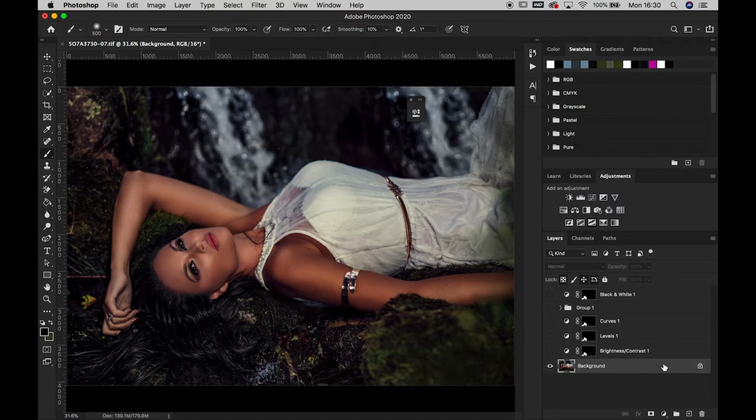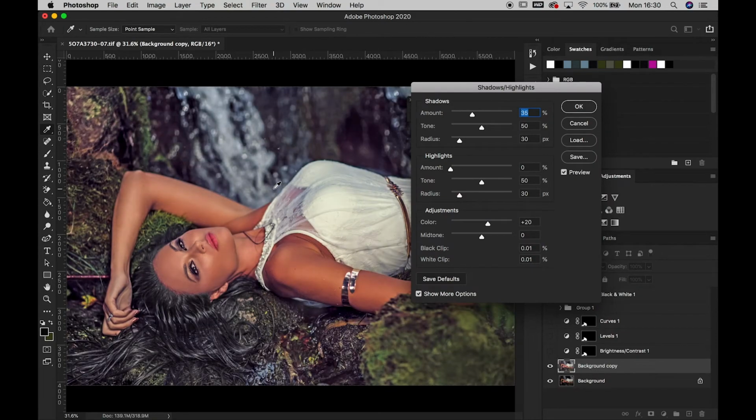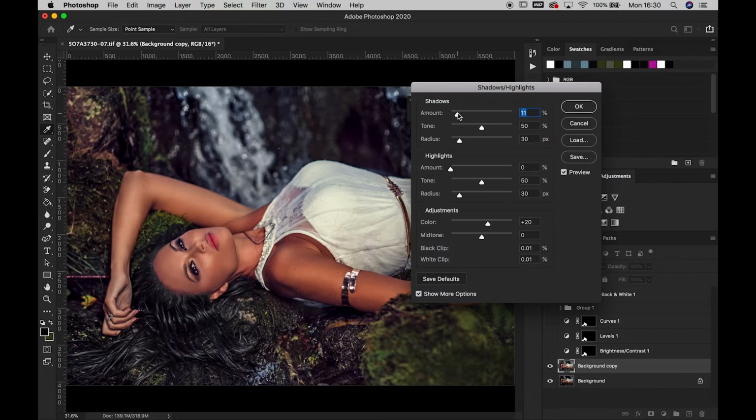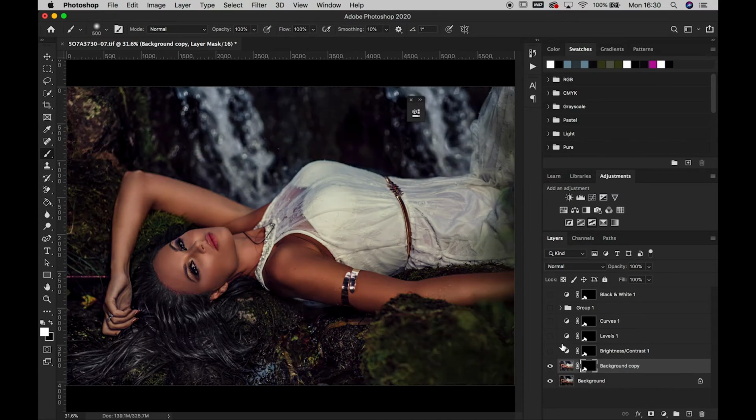And one more technique that I sometimes use is to duplicate the background layer and go to Image, Adjustments, Shadows, Highlights. I then take the amount of the shadows right down. 10 is like my magic number. I don't touch anything else. I still think it's way too strong, but I'll mask it out. And then I'll bring the opacity right down to the point where I like it.